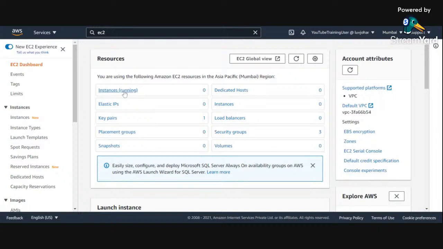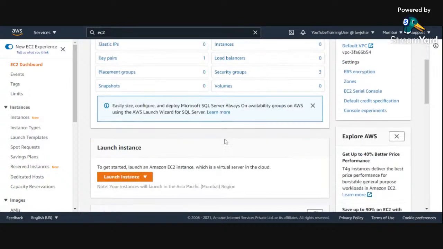Now, the second thing is what the dashboard is showing me. The number of instances running. Since we do not have any instance running at the moment, it shows that no instance is running. How many elastic IPs are there? We will try to understand what an elastic IP is and why it is used in EC2. How many key pairs are there? Key pairs are used for logging into the AWS environment. We will understand how it is done. How many placement groups are there? How many security groups are there? All these are different categories of the dashboard that EC2 is giving you.